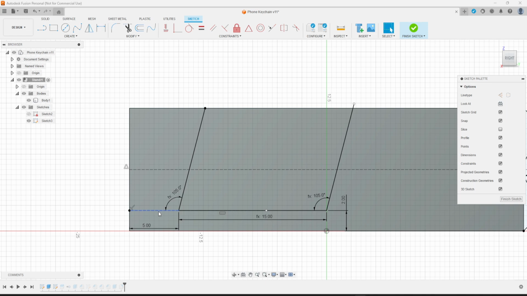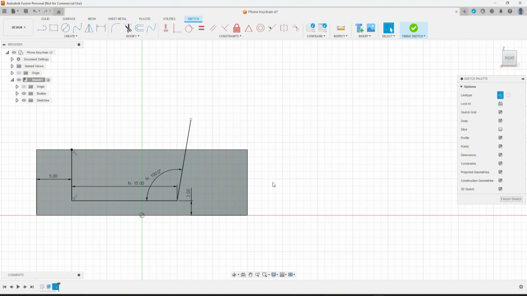I used a construction line to give myself both angles because I figured out if the front isn't angled, the phone is going to fly out of the holder. So we'll just leave those at 105. I also made it a little bit wider. Still 2 millimeter floor, so you know, that's consistent. That's cool.